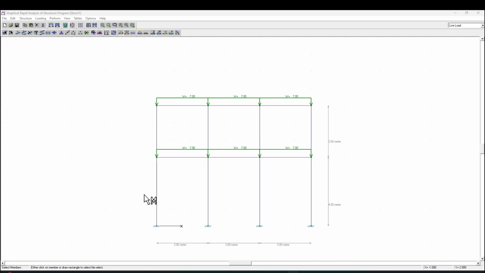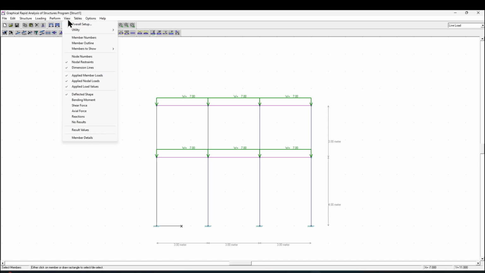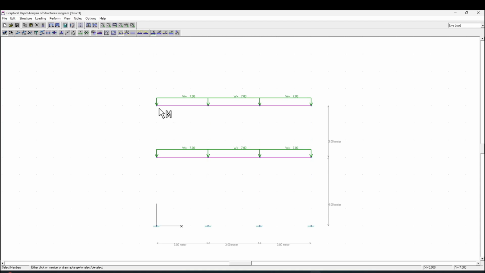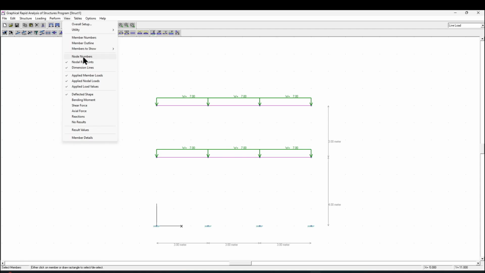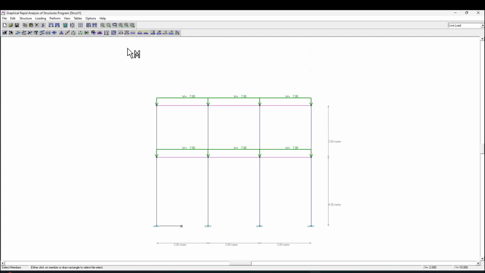Now if you want to display only the horizontal members, you can do that by selecting view and then member to show here, and then click horizontal. If you notice, all the horizontal members are now shown and nothing more. Don't worry, if you want to go back to the original view, you can go back to member show and then click on all.